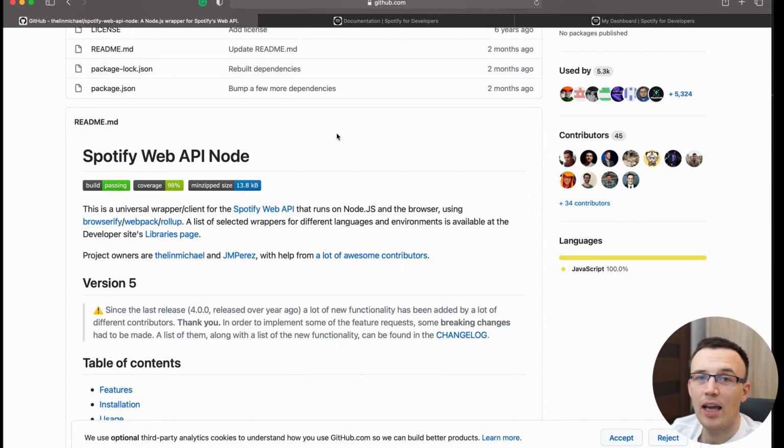So we want to get all our user playlists and all details about songs, and then just write them to a JSON file or CSV file or any other kind of format that you might need. So, okay, let's start playing with the code.